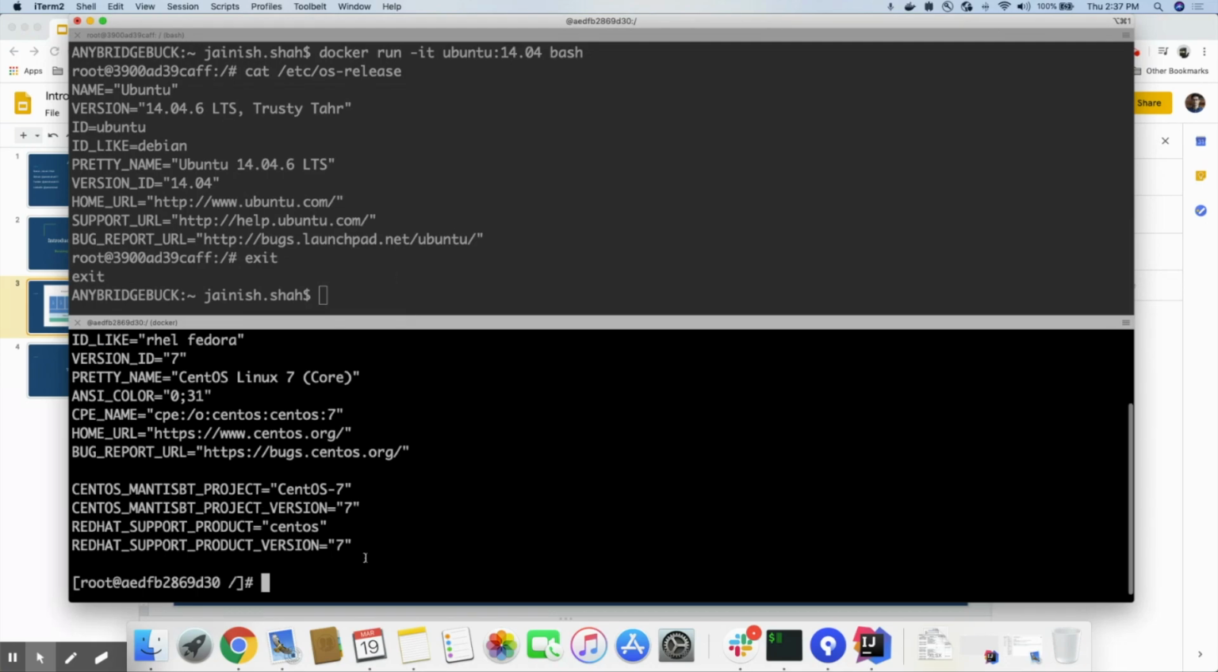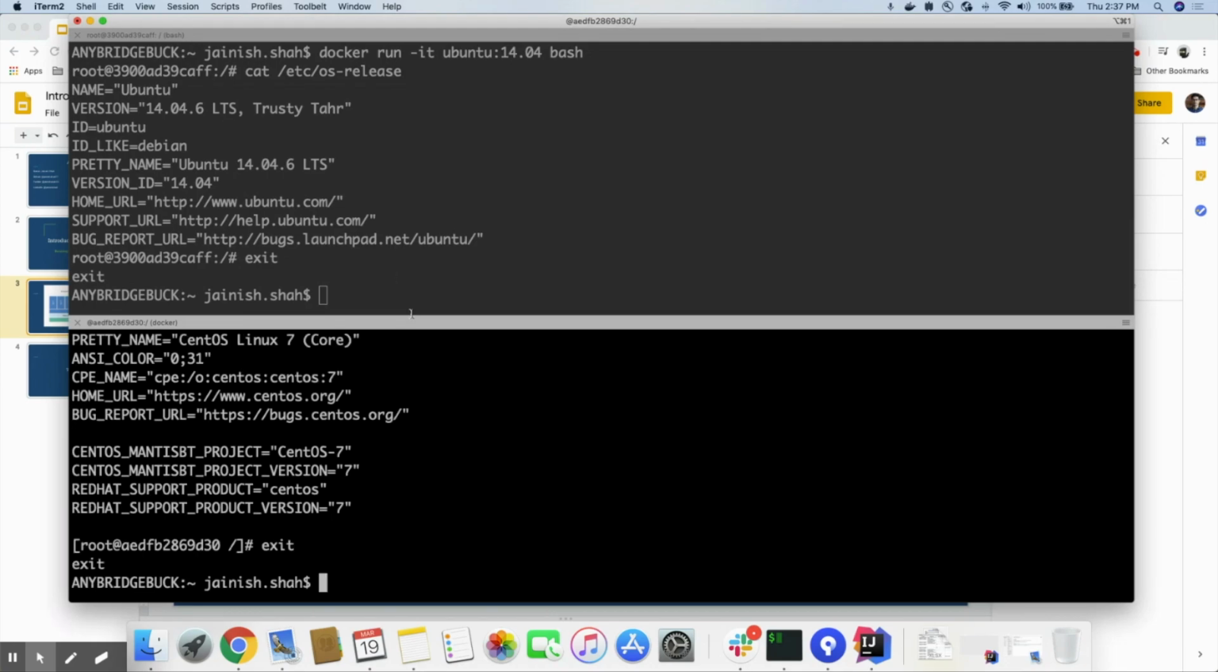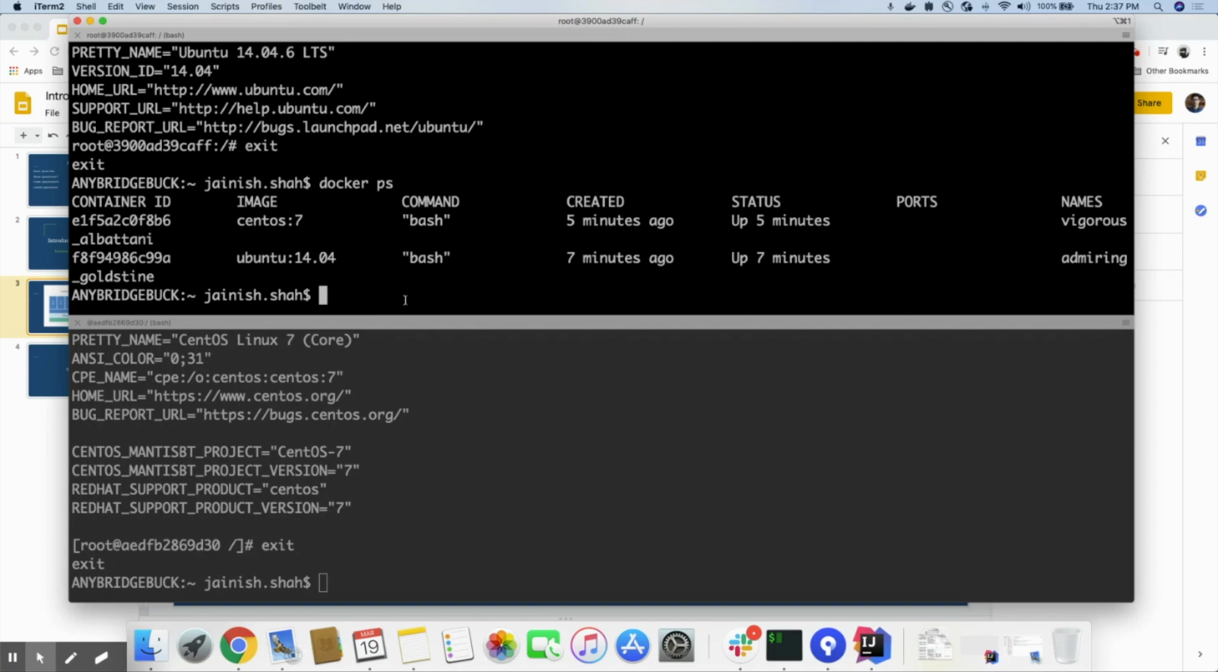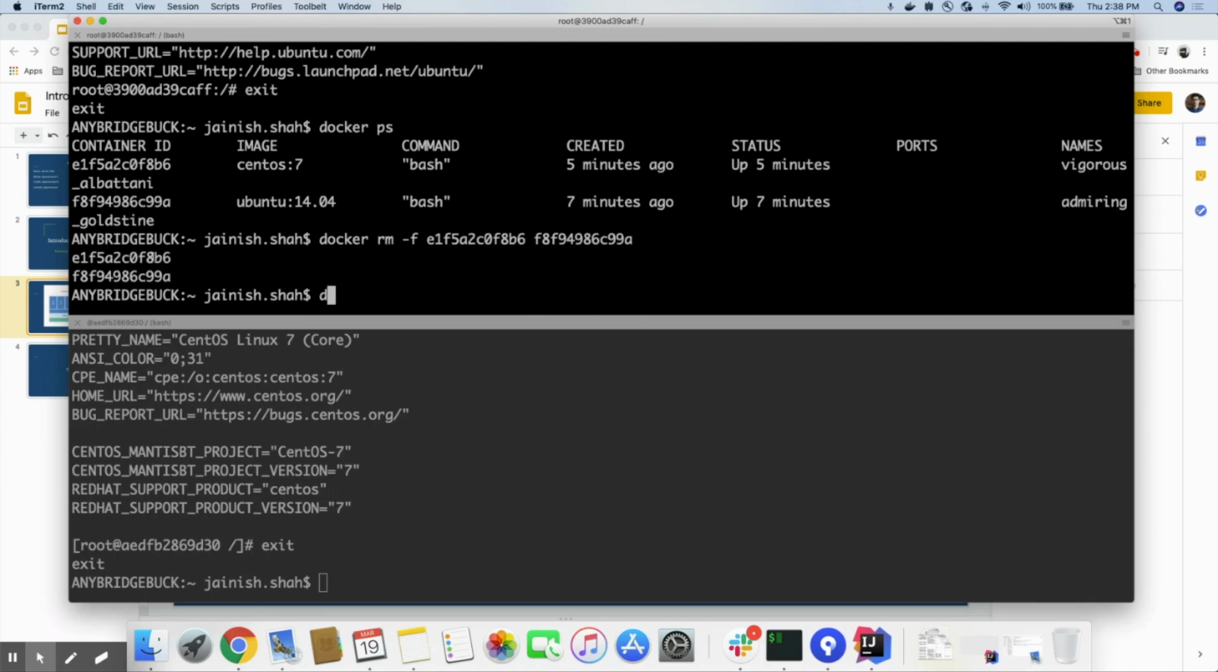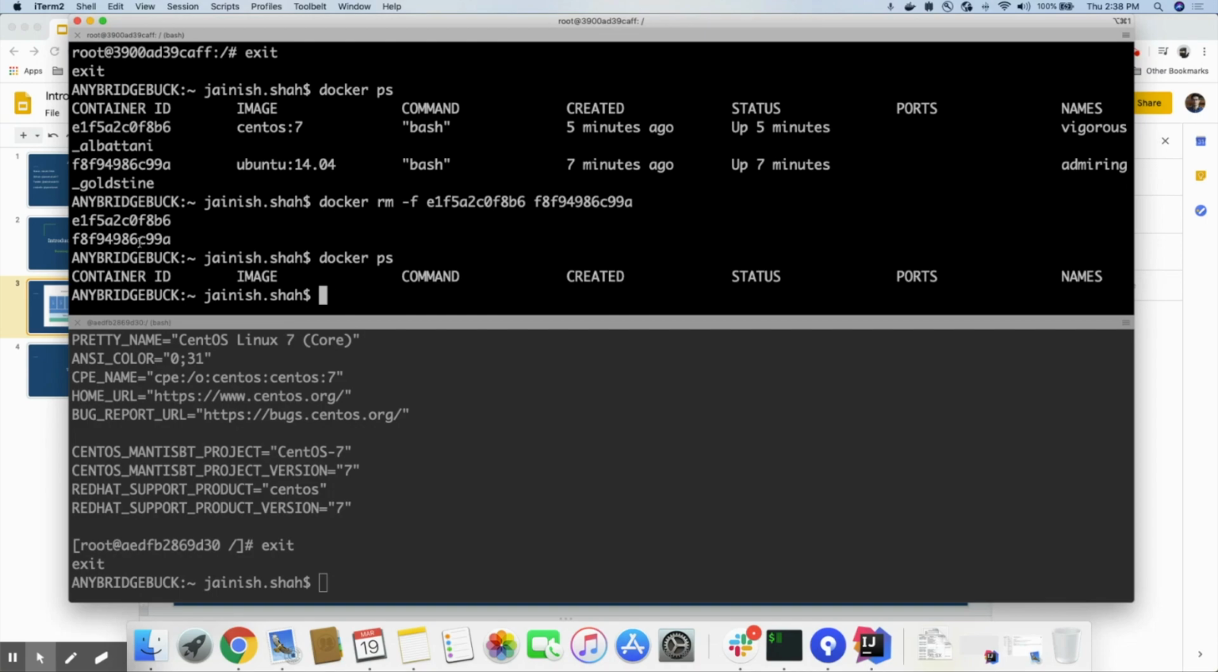And you can run the exit command to exit out of the container. And docker ps is the command which will show you that there are two containers still running. So let's kill those containers. You can use docker rm -f. F is to force it, and you have to provide your container ID. You can specify multiple container IDs at the same time. Both containers are removed. If I do docker ps again, nothing is running. So that concludes how to run your first Docker container.